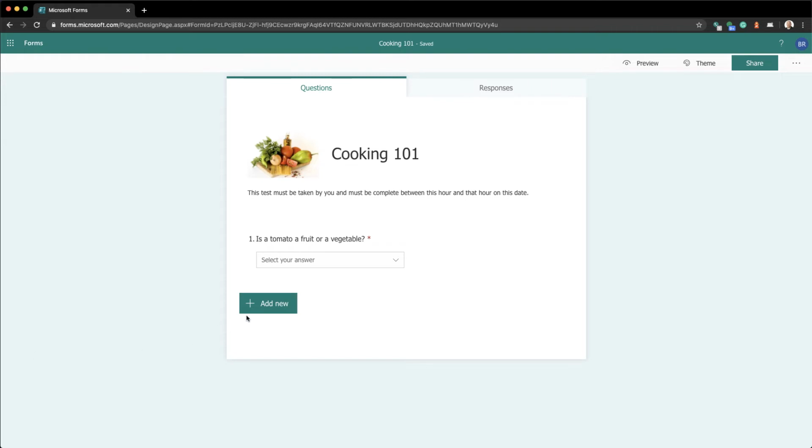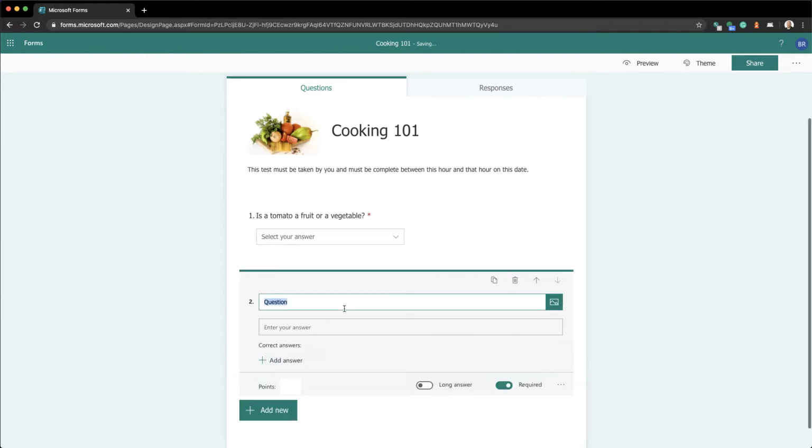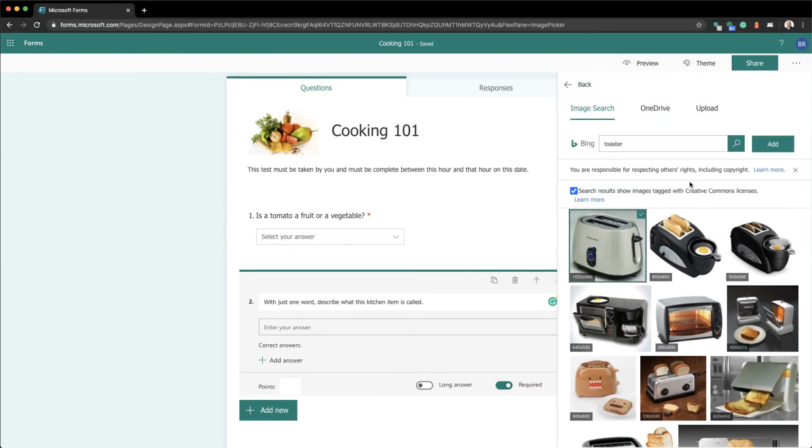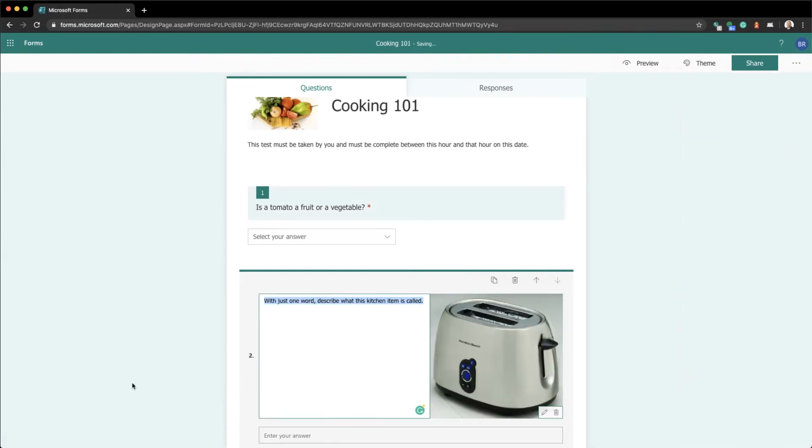Let's add another question. I'll click Add New and choose Text this time. We want the student to answer the question with text. They're going to have to type something. And you can say, with just one word, describe what this kitchen item is called. And then you can go ahead and add a picture like we did before. Notice you can choose image or video. I'm going to go ahead and search for toaster and add that.